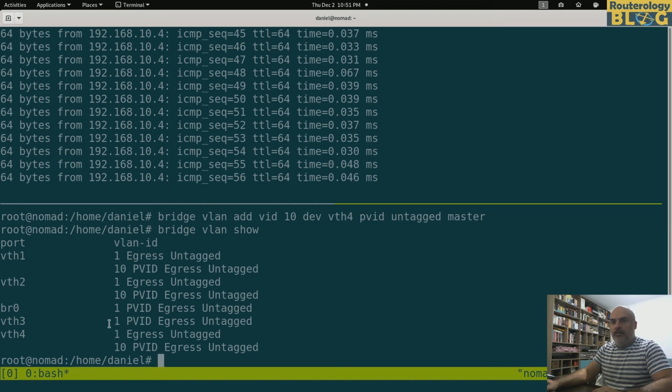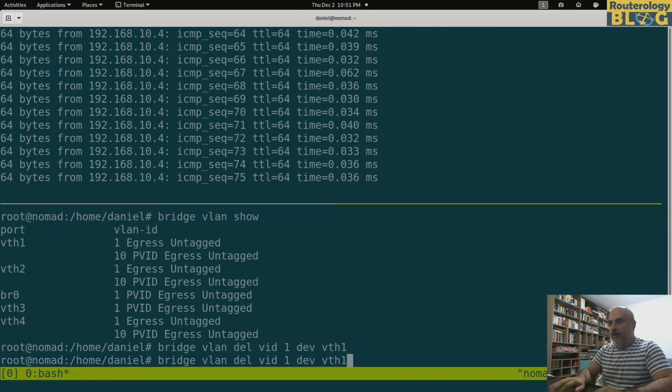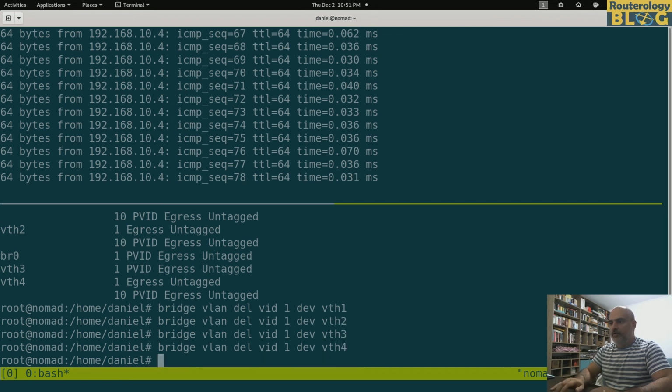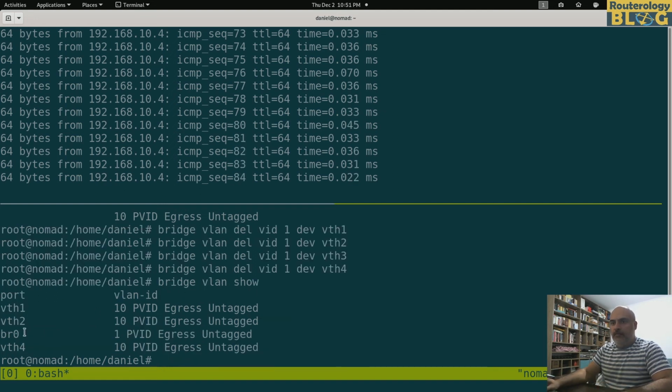Let me delete VLAN 1. With this occasion, I will show you also how to delete VLANs. bridge vlan del vid 1 dev vth1. I will delete it from all the interfaces, so the things are more clear for you right now. I can also delete it from bridge 0. Doesn't matter. I'm not using that as an interface right now.